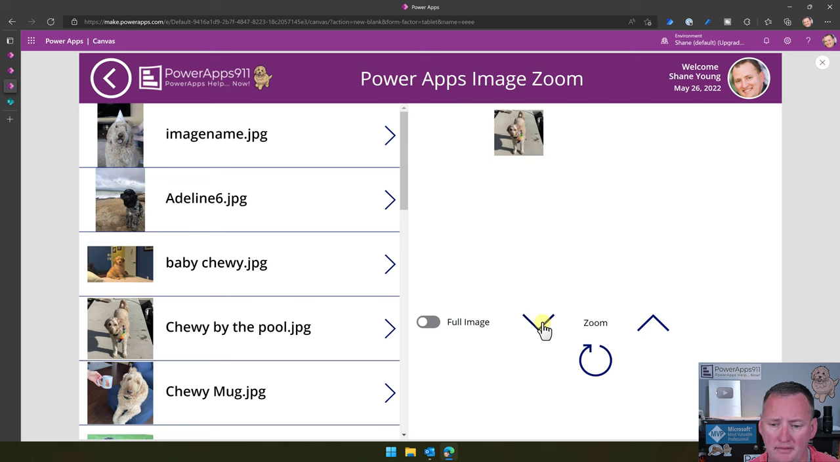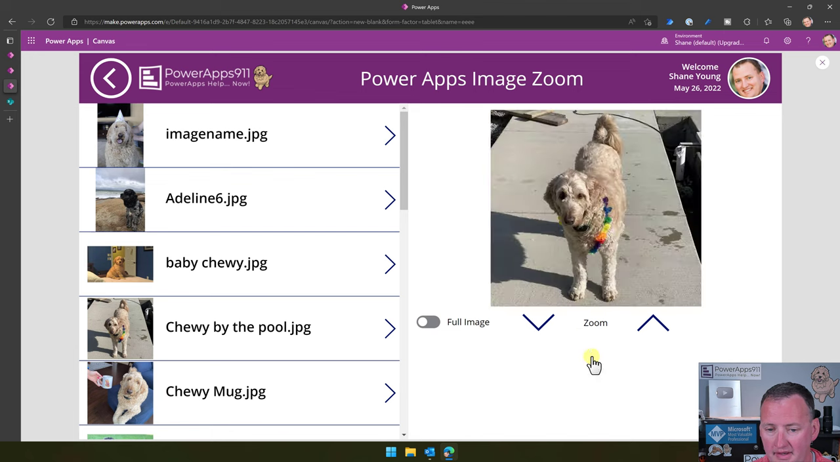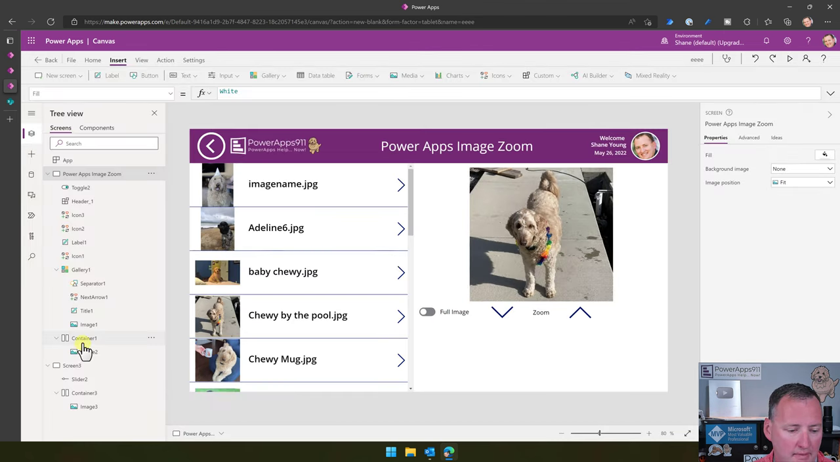So for some reason, I wanted to make the image a lot smaller. But keep in mind, once again, that the container size hasn't changed, but the container doesn't have to show scroll bars right now because the control inside of it is smaller than it, right? So the container's got all the smarts that's making this happen. We're just dynamically changing the size. Reset that again.